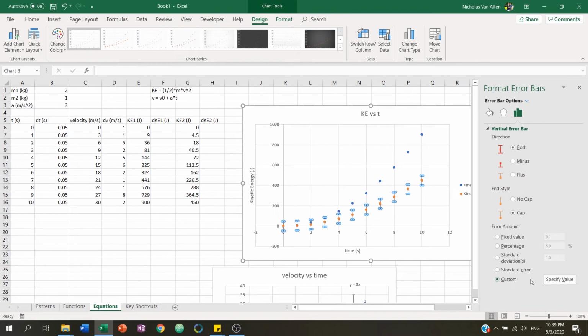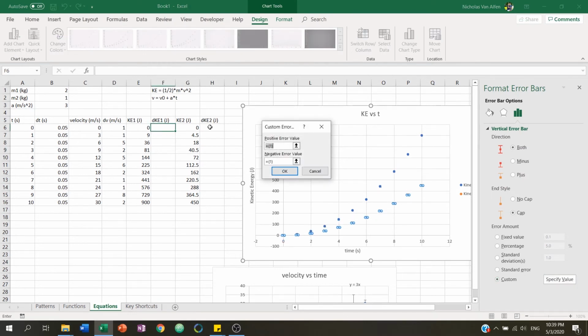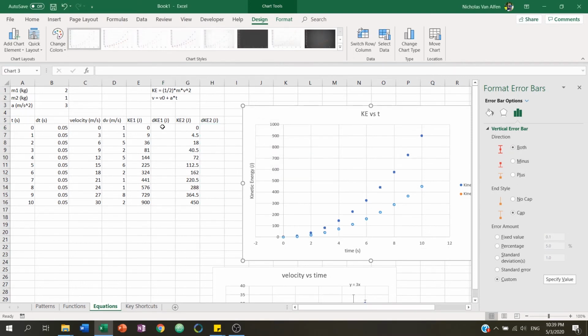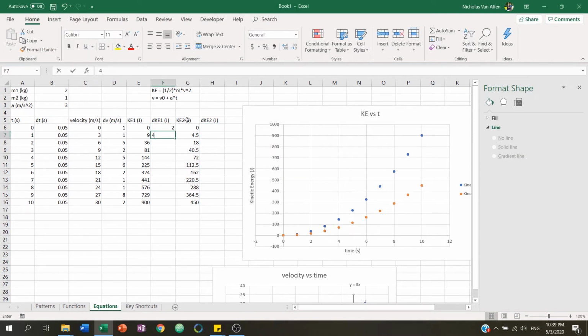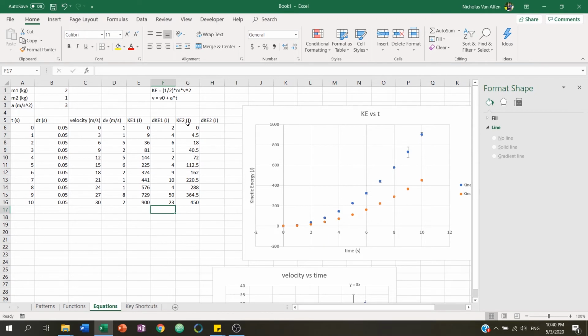I'm going to go to kinetic energy 2 y error bars, custom, specify, positive error value, DKE2. Hit tab, negative error value, it's highlighted, DKE2. Good. Now I'm just going to start throwing in numbers. And say I've got one with a lot of uncertainty. Look, it's the only one I can actually see.